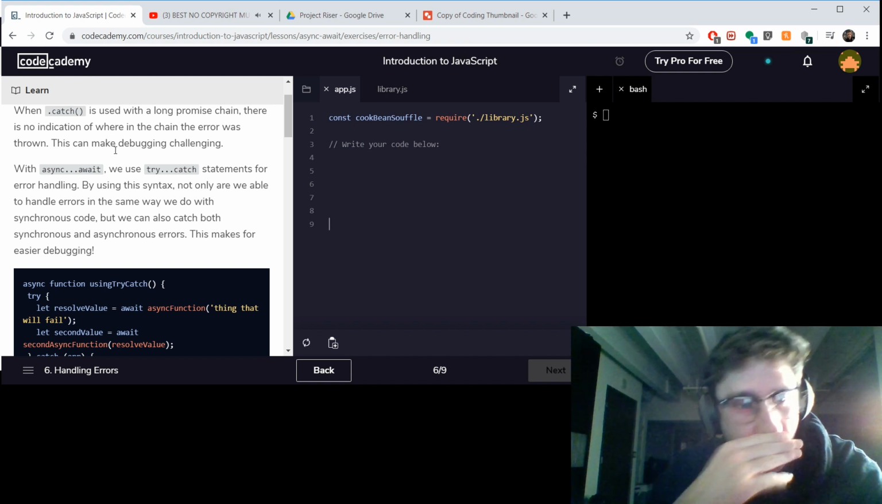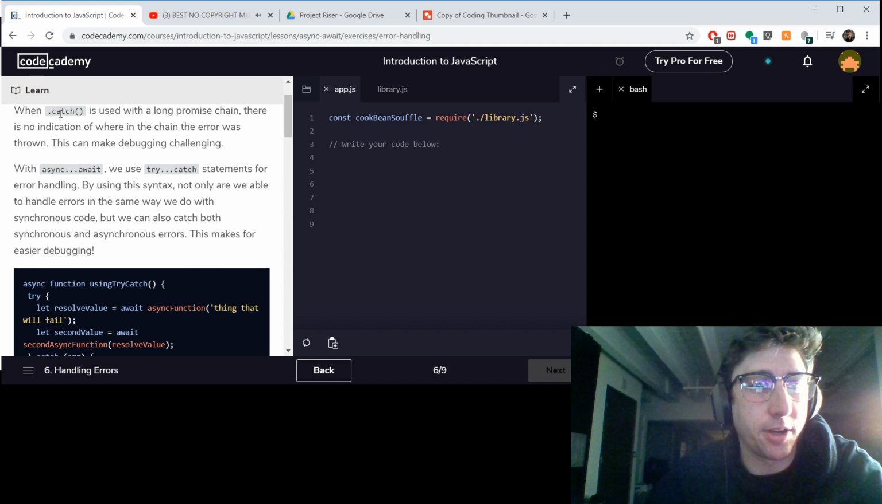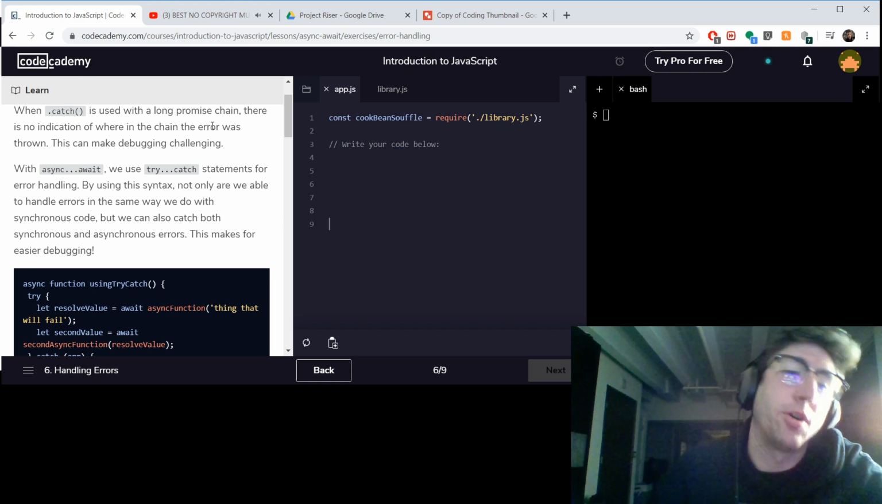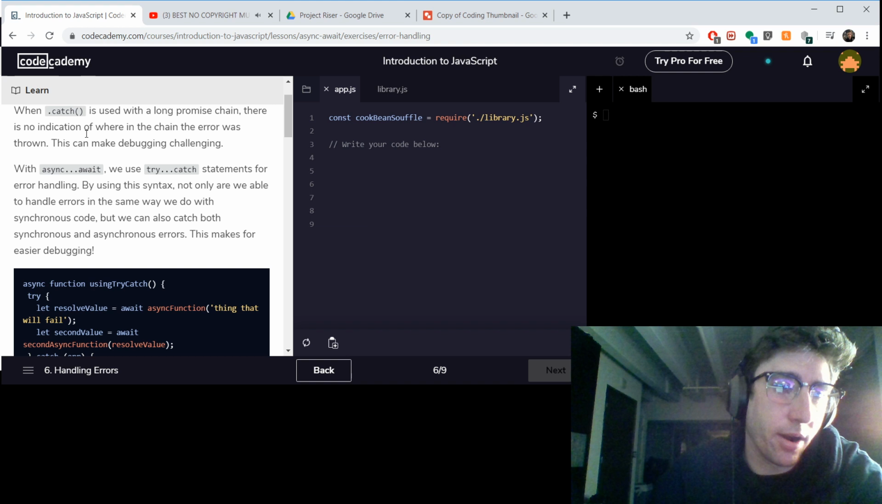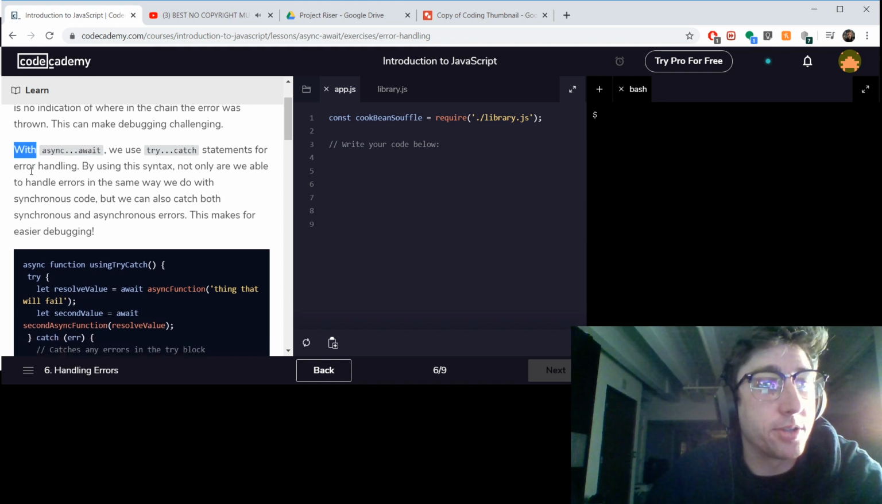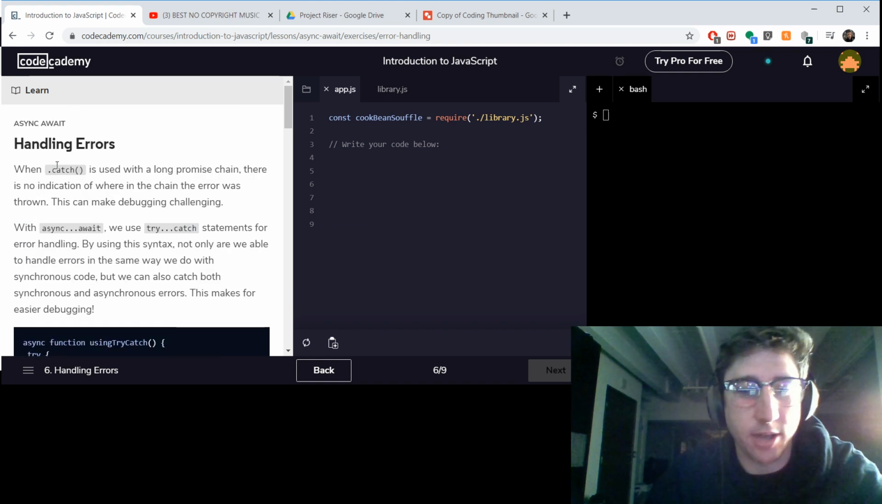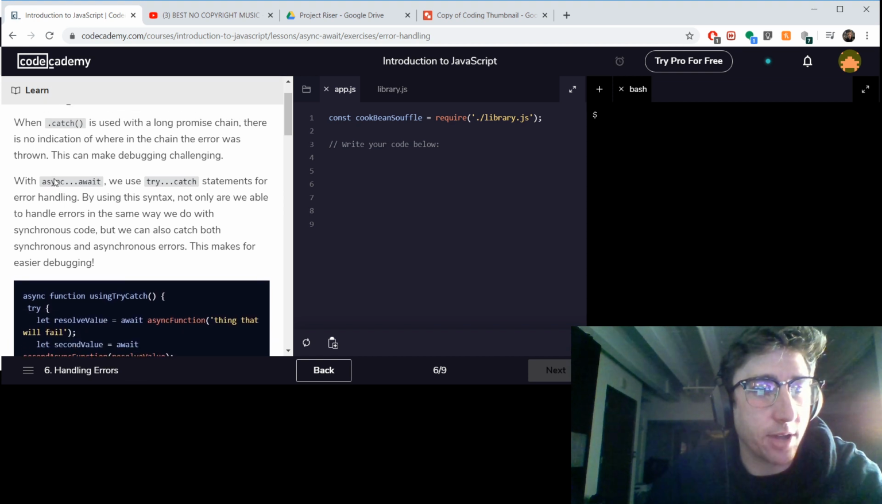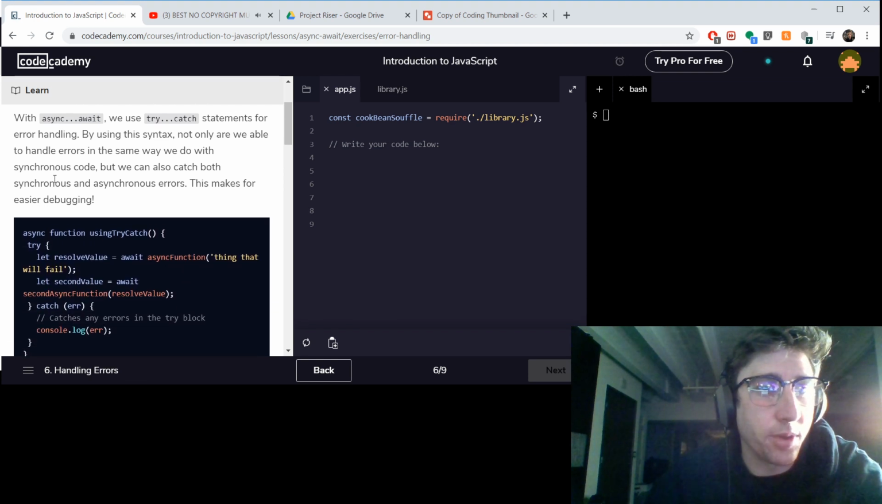Okay, so this is saying .catch is kind of like, if the thing doesn't return as a resolved value, it catches the error or whatever else comes out of it. And if you have a long promise chain, so multiple asynchronous steps in a row, you don't exactly know where that error happened. And that's with the native promise syntax, not the async await syntax. So with async await, the brand new ES8 syntax, we use try catch.